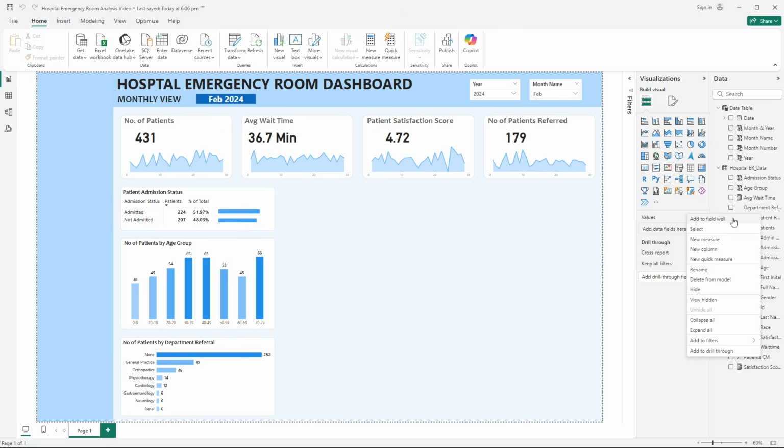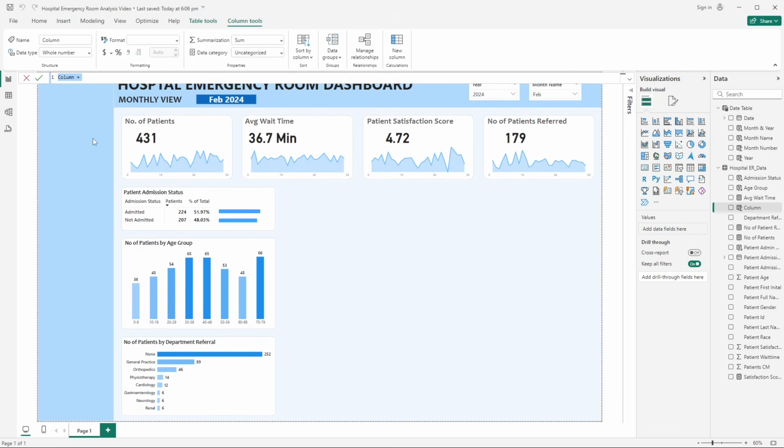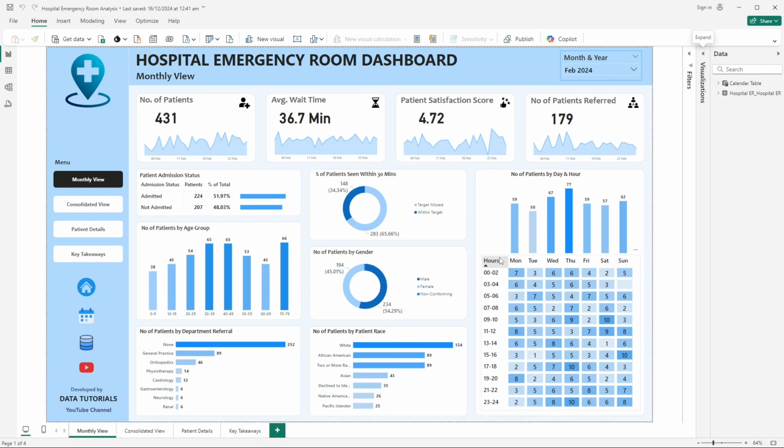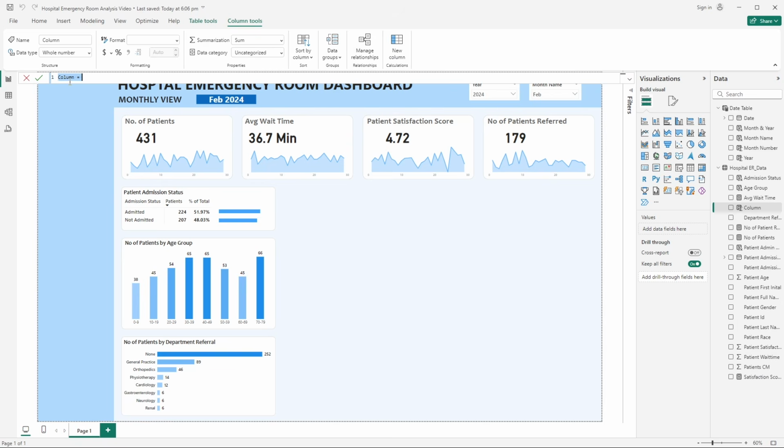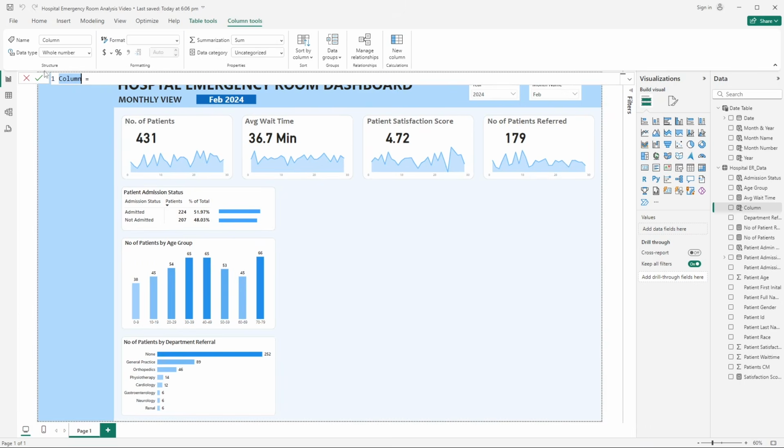So what we will do, I will write one new column. I'm taking a new column over here, not a new measure, because for each row we have to decide whether we have met or missed the target. Here you can see we are going to create this particular chart. So I will name this column, oops, sorry, I'll just increase it, and I will name it wait time status.